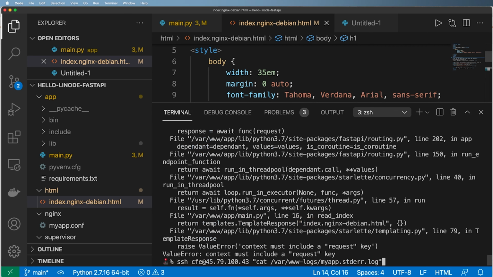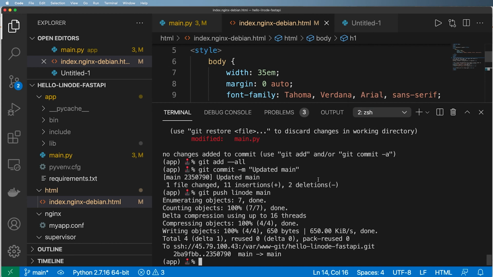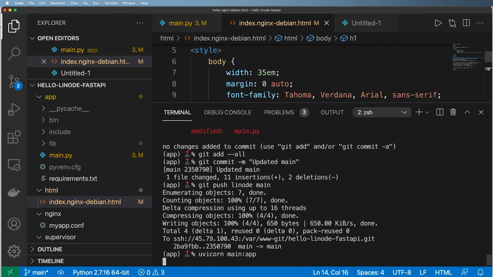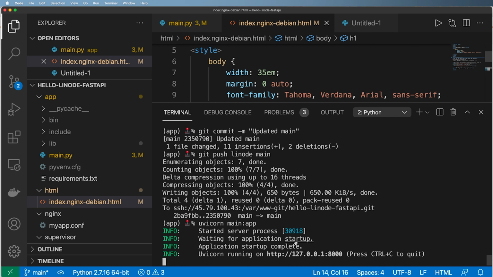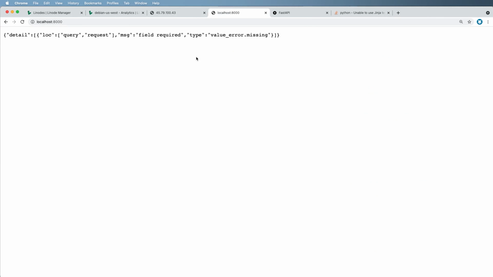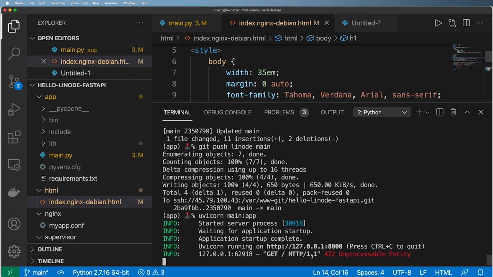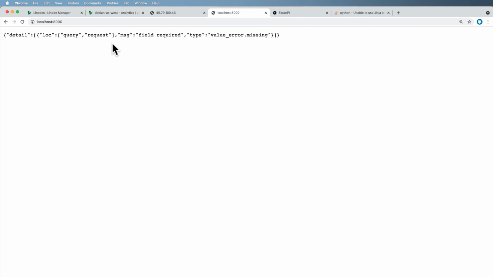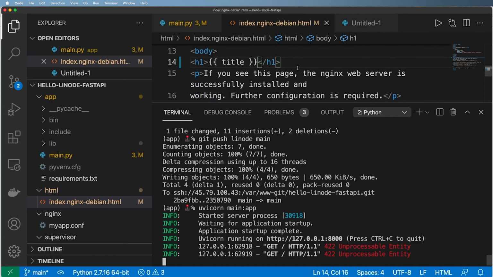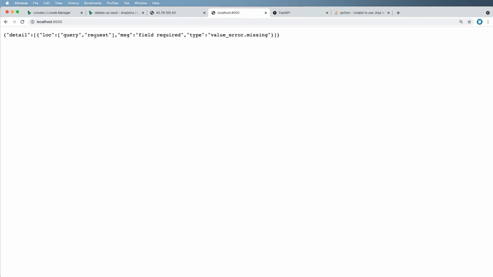Let's try this locally again. I'm going to run it locally inside of my app. We'll press up a few times and run uvicorn. It's somewhere in here. There it is. And there we go, it's running. Let's look at localhost and refresh. And now it's got "message field required," so it's giving me another kind of error. This is now saying query request field required. It's missing.